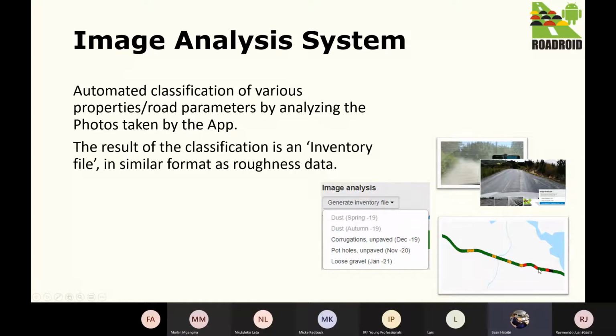So now as a road surveyor or as a road engineer, I know which parts of my road have corrugation problems. And this is done with the help of AI, artificial intelligence, and the road image analysis tool that we have integrated into the Roadroid website. And it's included in the service that we provide with the Roadroid app.